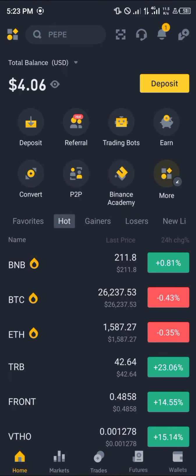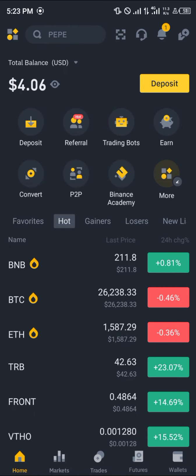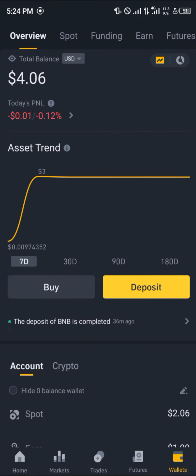So guys, once you've logged in with your verified account, your first step is to head over to the wallet section at the bottom right corner of the screen. You're doing this so you can have an overview of your assets. So click on the wallet option.